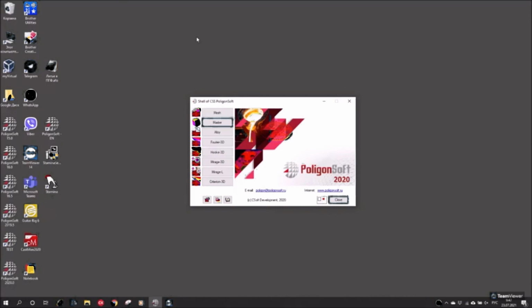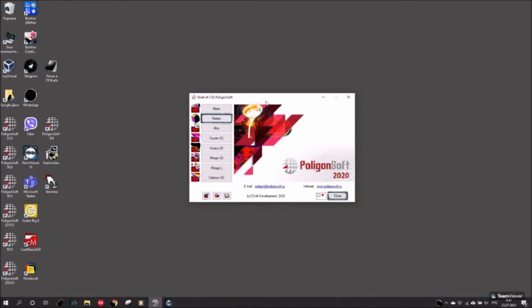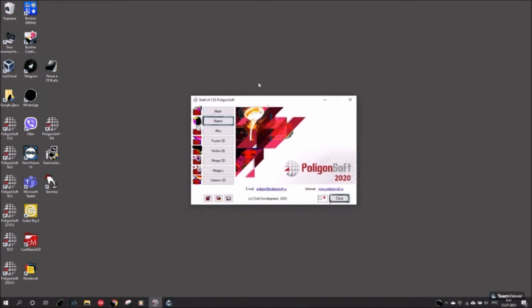Hi, today I will show you a simple example of how to simulate a simple case of gravity casting using PoligonSoft casting simulation software. And here is the PoligonSoft shell. And here we see some buttons. In fact, today we will use only this button. It's called Master Model. It's a preprocessor of PoligonSoft.